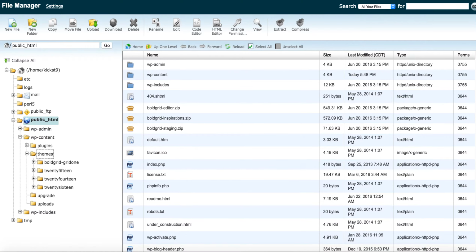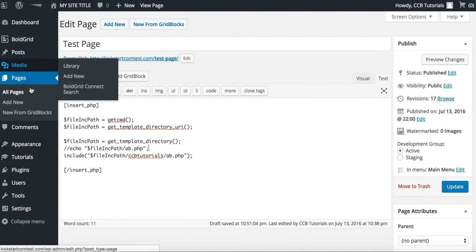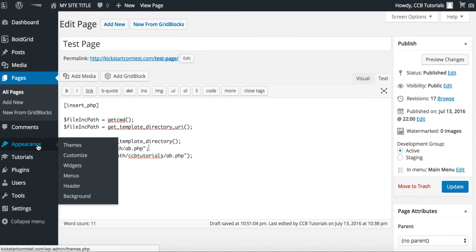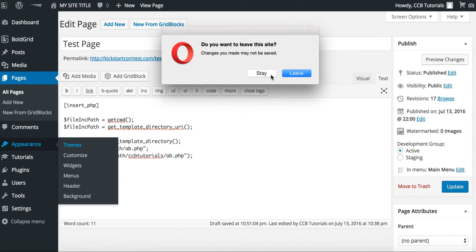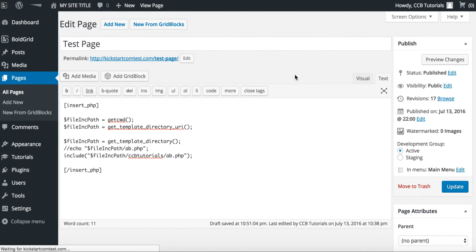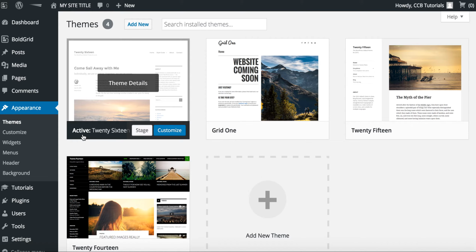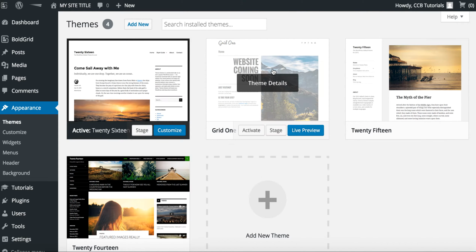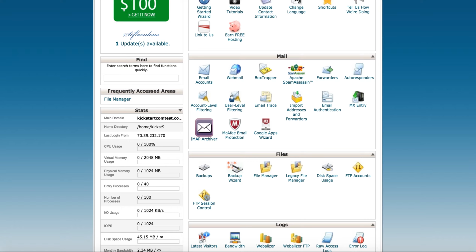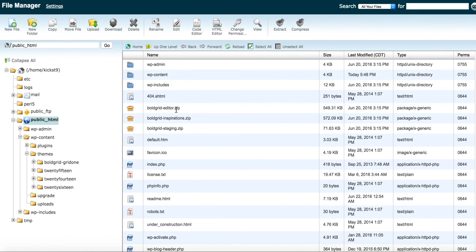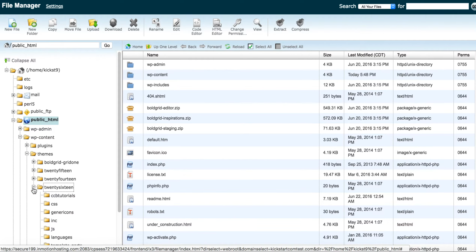Now, if you're looking for which theme is active, what you'll want to do is go to Appearance and Themes. And because I didn't save this, I'm going to go ahead and just click Leave, since it's already saved. But once you arrive at themes, it'll tell you which theme is active. So our active theme for this is 2016. So when we go back to the cPanel tab here, we can expand the 2016.